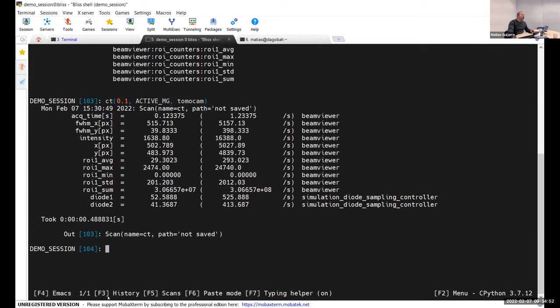So little by little, we are moving to the scans, because now that we saw motors, we saw counters, so now we are almost ready for the scans. I'm just looking if there are some questions. No, okay, good. So then we can continue. I'm sharing this again.